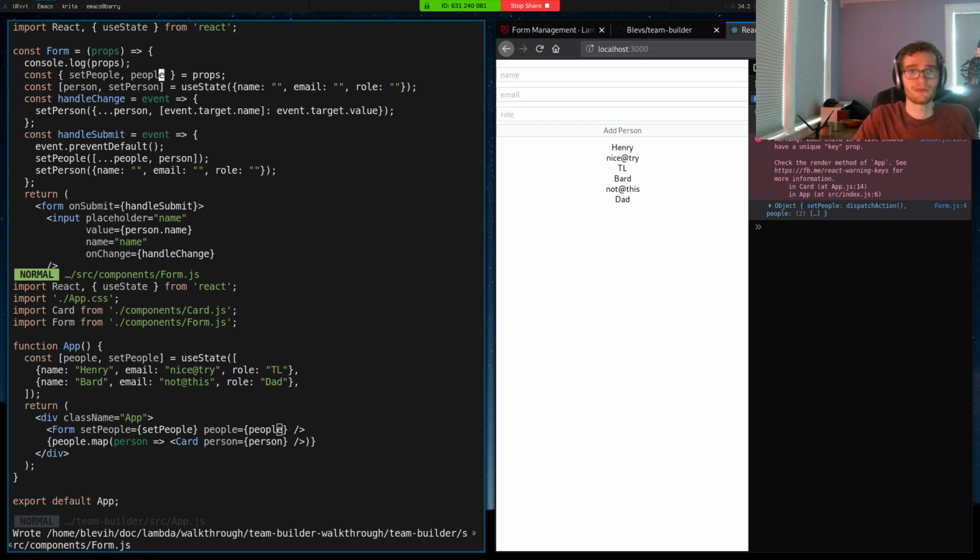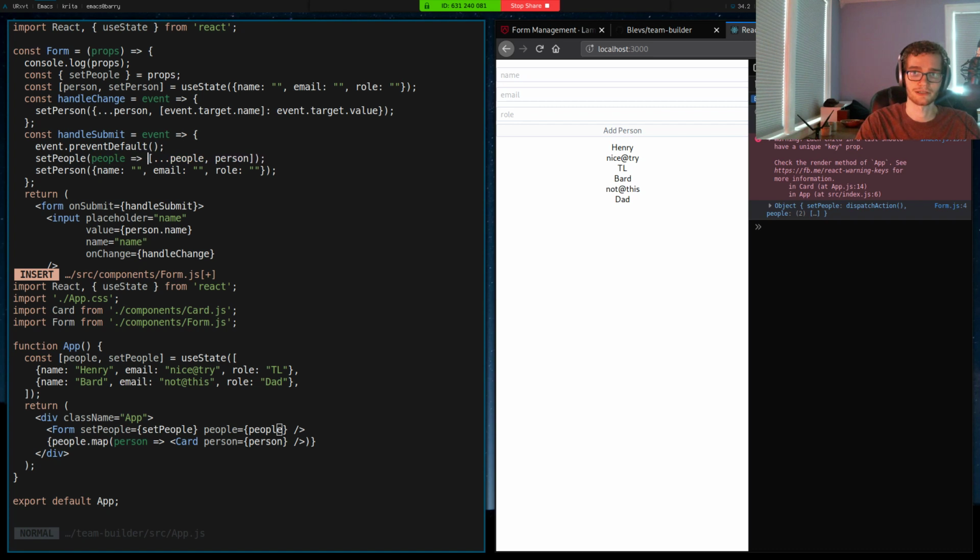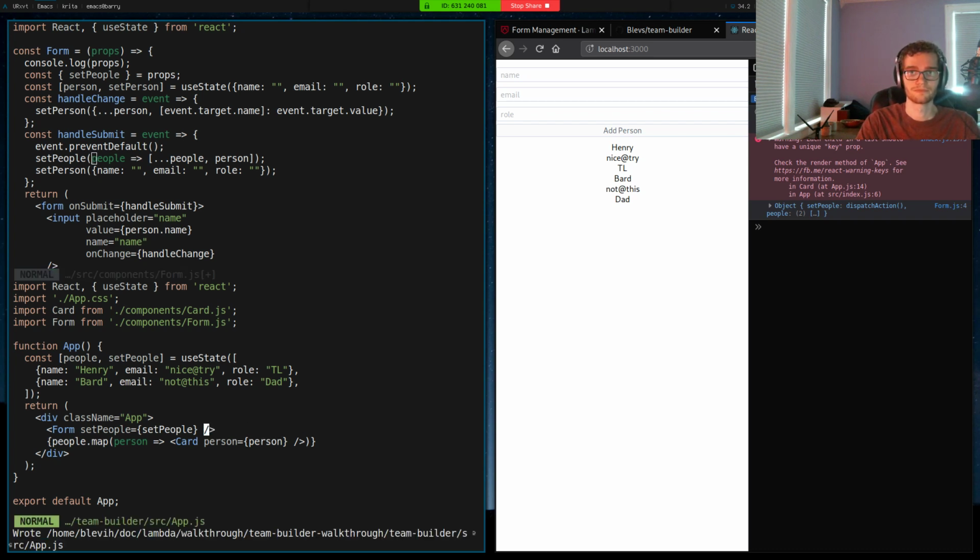But I want to keep down the number of props that I pass down. And this is a very convenient feature of the setter functions that I want people to see, where I can give setPeople a callback that it will run with the value of its associated variable as an argument, and then use its return value to set that variable. So this is a way for me to get access to people without passing it down as a prop. And that's neat. That's very useful.